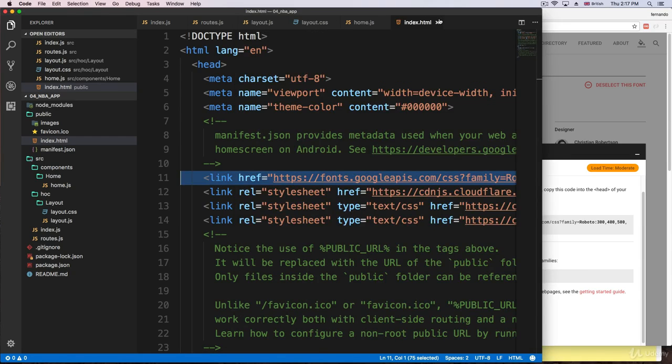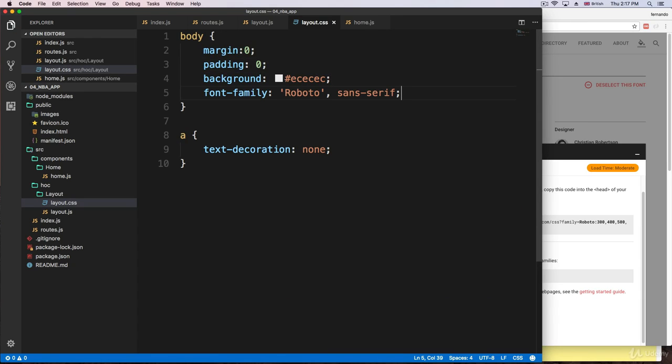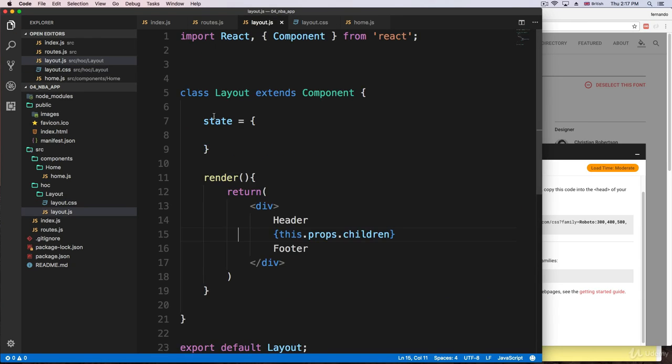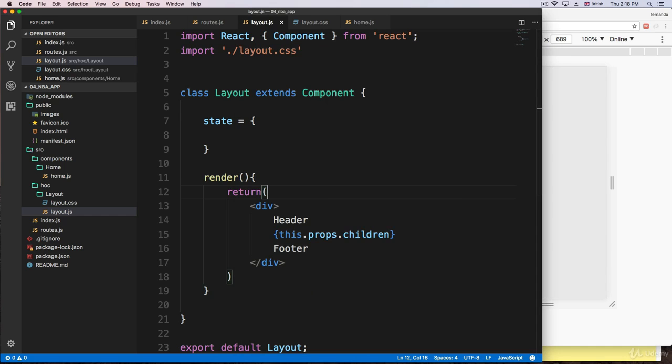I'm going to go back, close this, go back to the layout CSS and just paste the font family. So right now we don't have the CSS loaded inside the layout. So I'm going to go right here. I'm going to say import and then ./layout.css. Since it's in the same directory, it's going to read it. So if I go to create React app, we have the background and we have Roboto. So, you know, that's working for now.